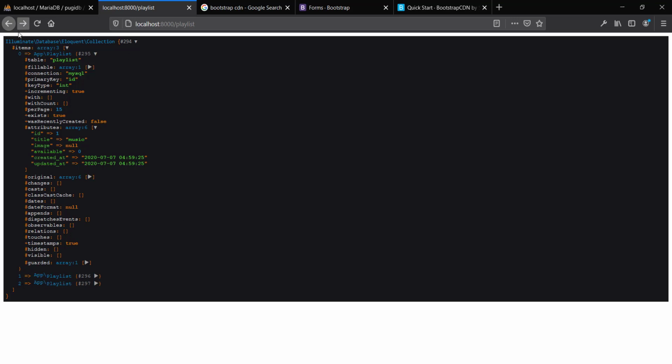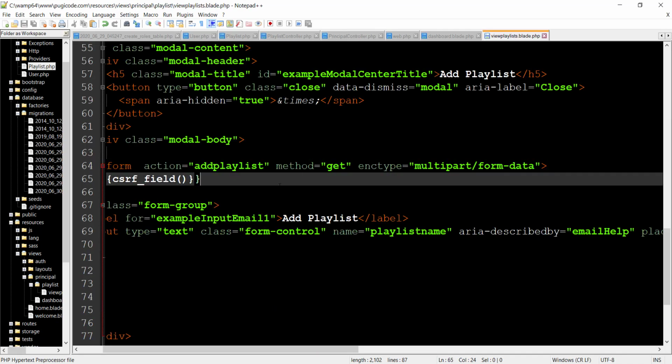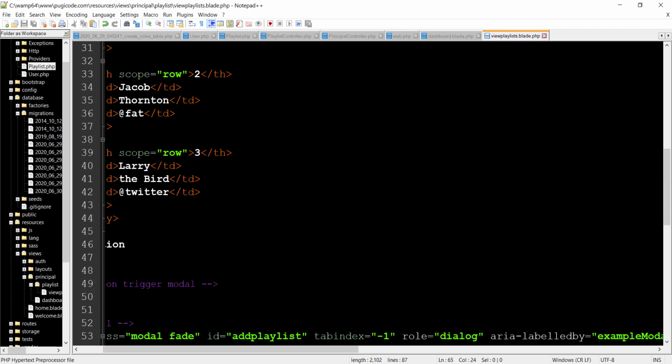All right, so with that done, it means I'm fetching everything from the database, so I need to display it to the user. Very simple, whatever we wrote, we'll be taking it to the user. So we're going to go to our playlist view, view playlists, and then we go to the table.